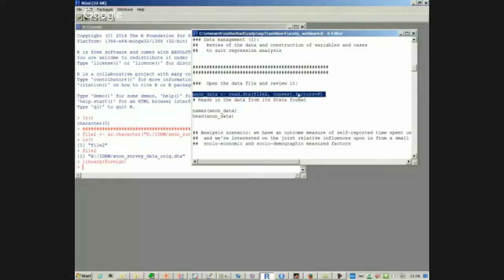So it's going to read a Stata format file with this location here. And it's also going to ask it not to convert variables in the Stata file that have textual value labels into textual values. It's going to keep them as numbers. That's what convert.factors equals false means. So I'll run that.